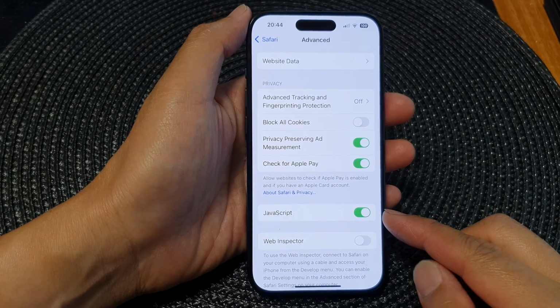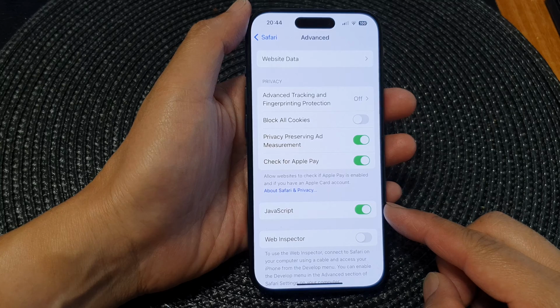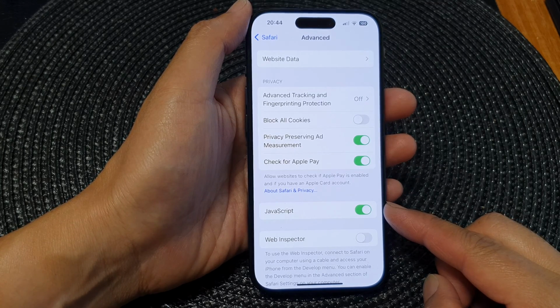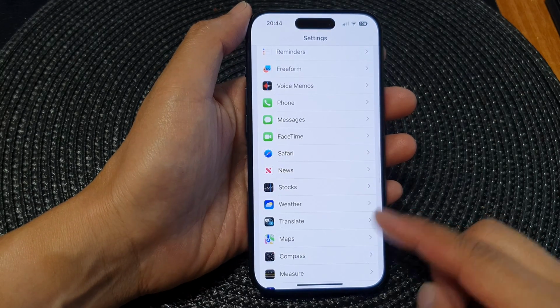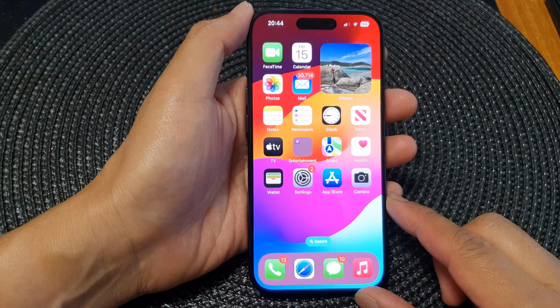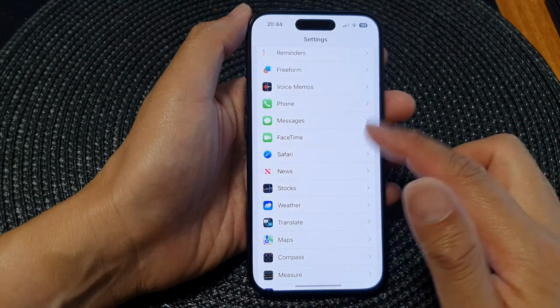Hey guys, in this video we're going to take a look at how you can enable or disable JavaScript in Safari on the iPhone 15 series. First, let's go back to the home screen by swiping up at the bottom of the screen. Then from the home screen, tap on Settings.